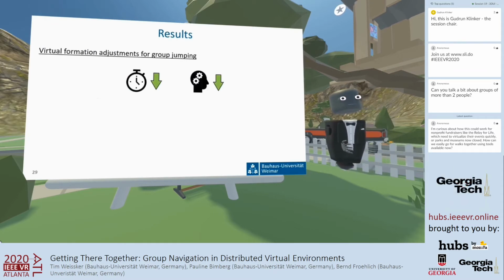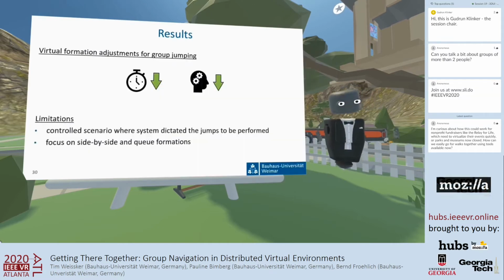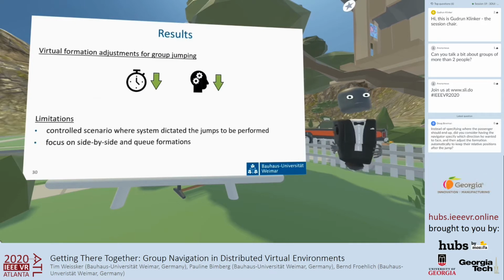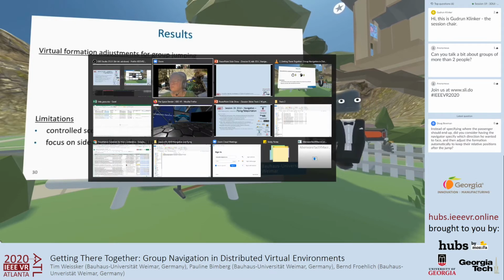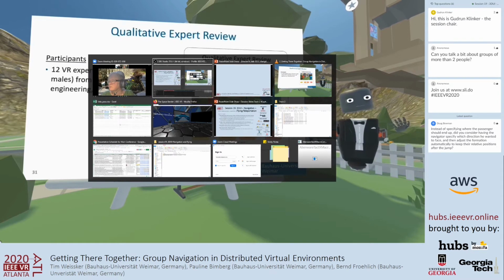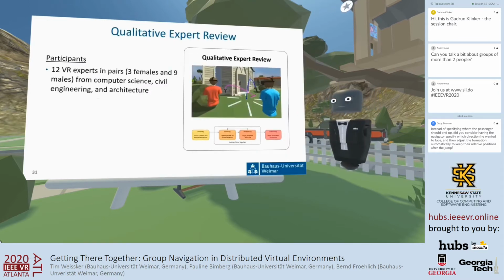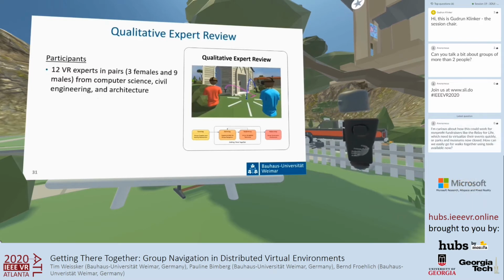But of course, our study was also a little bit limited in a way that the scenario was rather controlled because the system just dictated users which jumps and formation adjustments they had to perform. And also our focus on side-by-side and queue formations was maybe a little limiting because it didn't cover all the potential formations that two users might have. So we decided to go on and conducted a qualitative expert review in which we invited 12 VR experts, again in pairs, with additional backgrounds in computer science, civil engineering, and architecture.